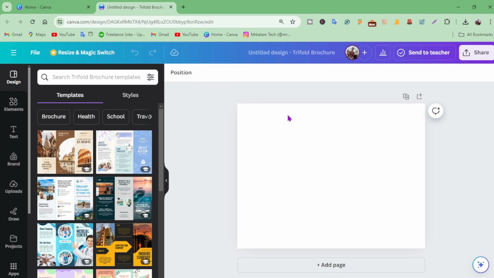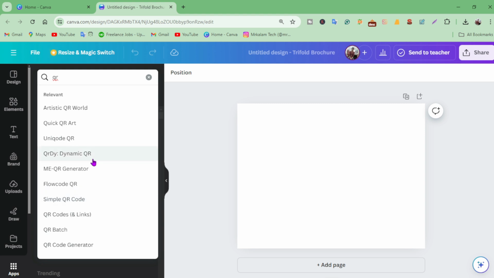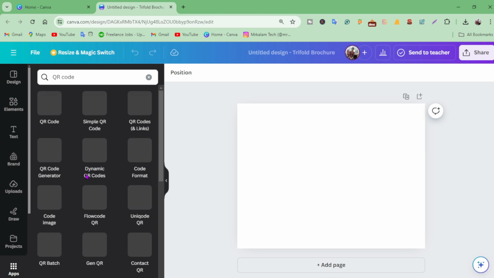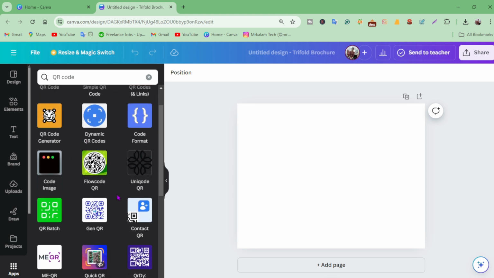So I just open a design. It's better if you choose round system and square width. So just go to the app section, then here type QR code, then choose any one. So I want to use a different color, so like this one.